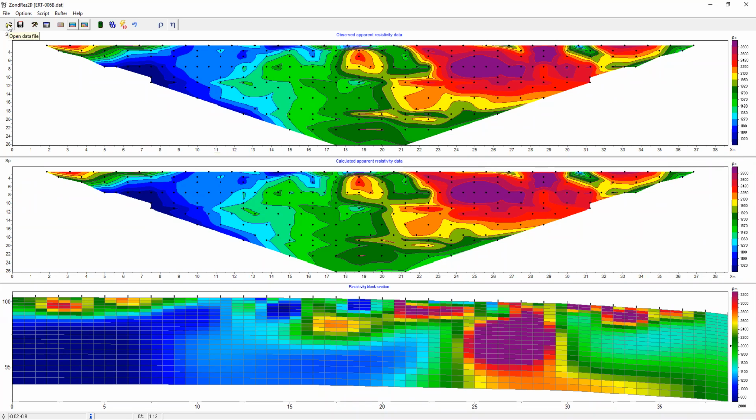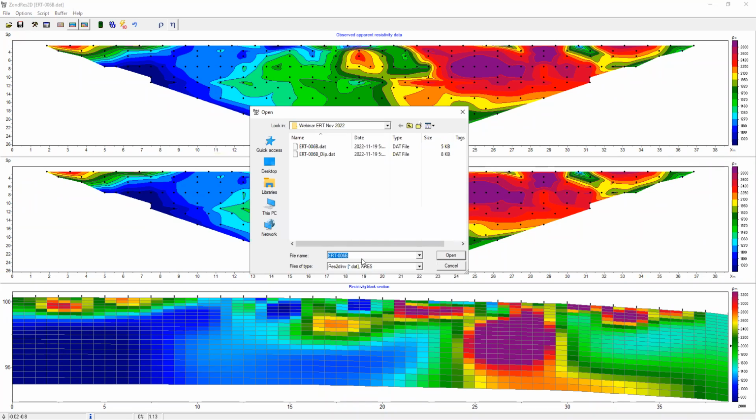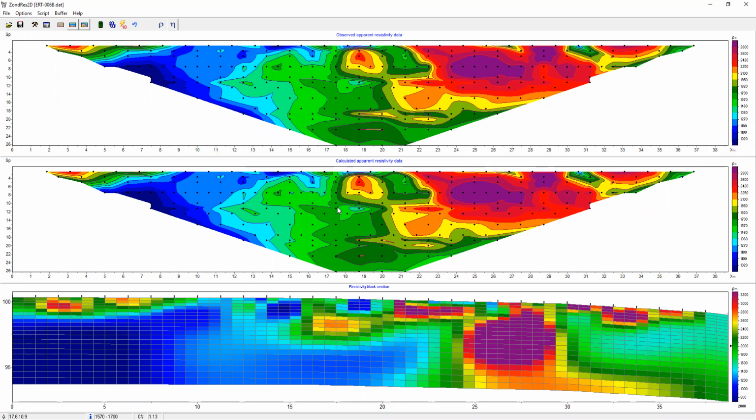If your data are not in any of the supported formats, there is an option to import your data into the program from a text file or Excel spreadsheet. For this, your data needs to be grouped in columns based on the coordinates of the electrodes, and also a separate column for the measured resistance. So let's see how this is done.